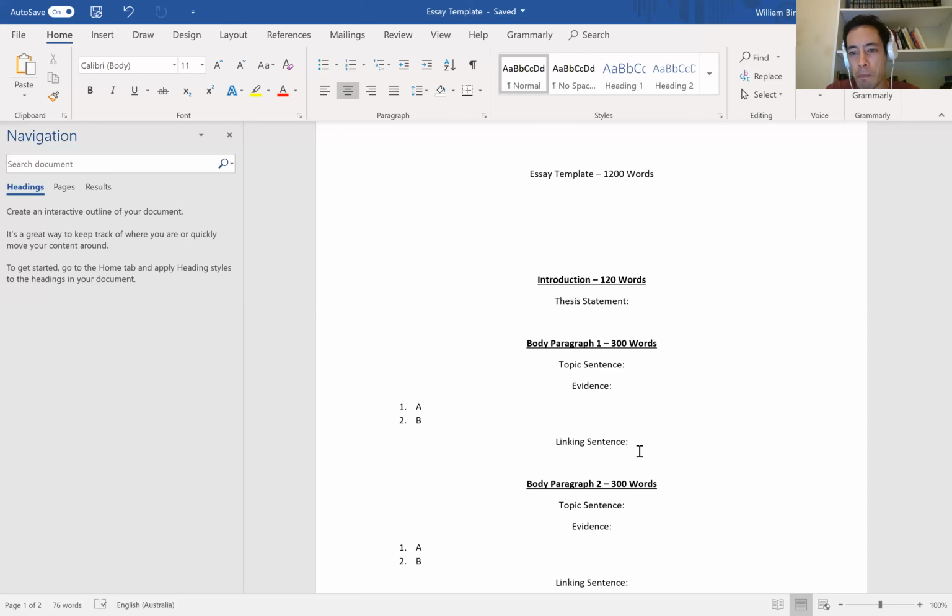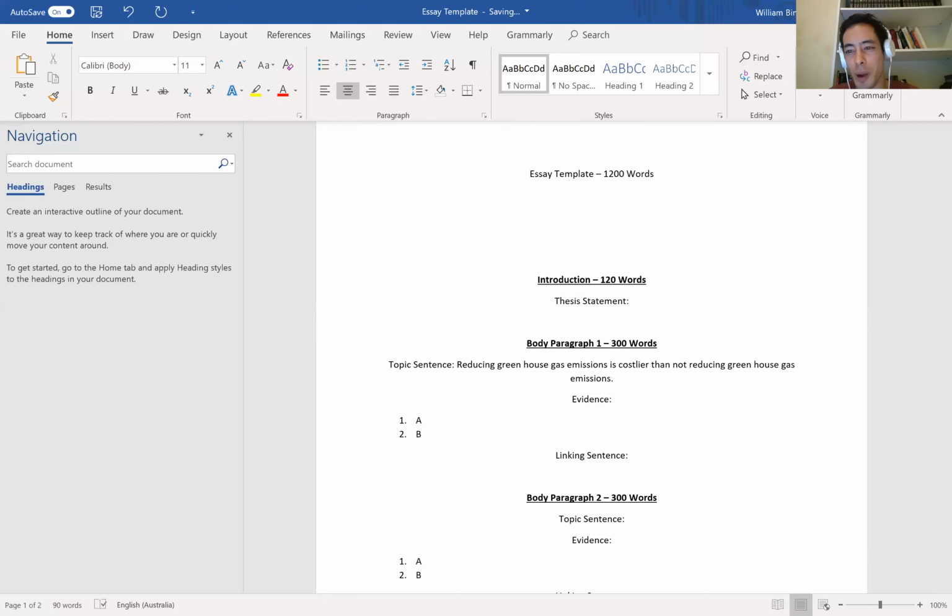So I might say reducing, and I don't care about whether I'm sticking to the right tense and being consistent and all that stuff. I don't care about any of that. I'm just writing the way it naturally comes to me in my head. Reducing greenhouse gas emissions is costlier than not reducing greenhouse gas emissions. And I don't go into all this stuff about GDP per head and economic downturn and the middle class being the significant voting bloc within liberal democracies. Okay, so I can just keep it really simple.